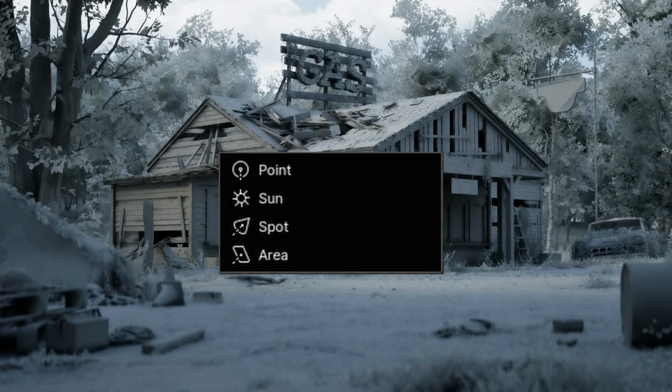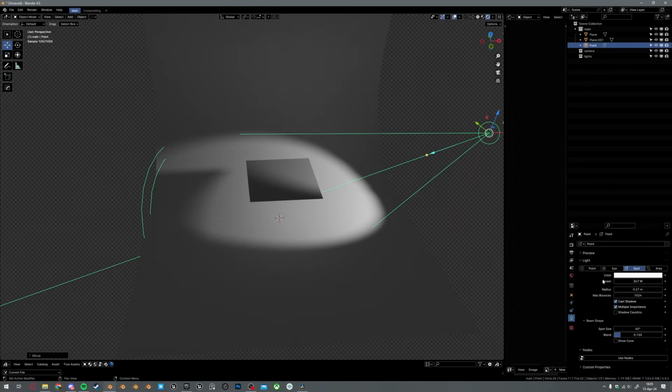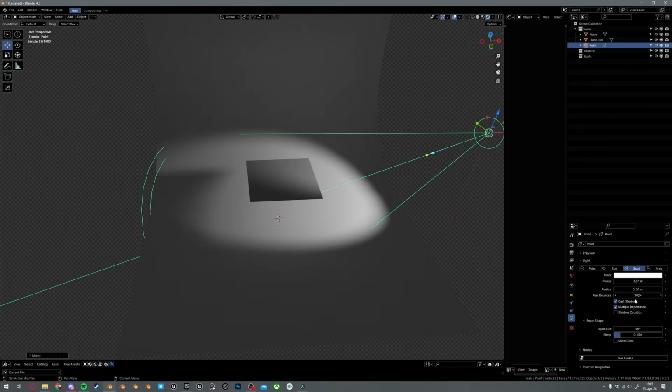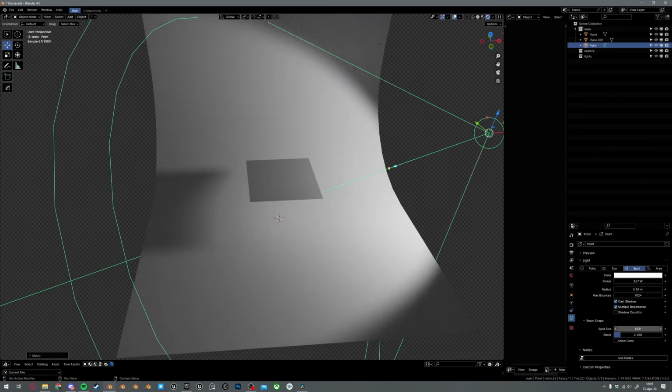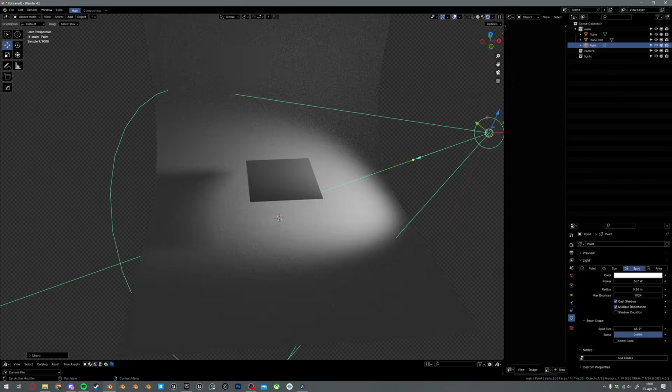Onto spotlight. Spotlights are literally just like actual spotlights in real life. As with any other lights, you can change the power, radius, and you can also change the shape of the beam. Spotlights are really good when you want to highlight certain things in your scene.